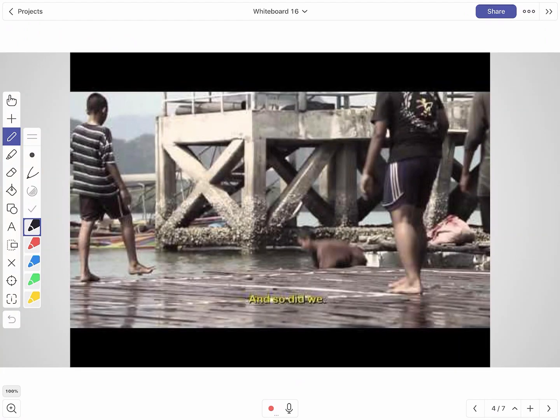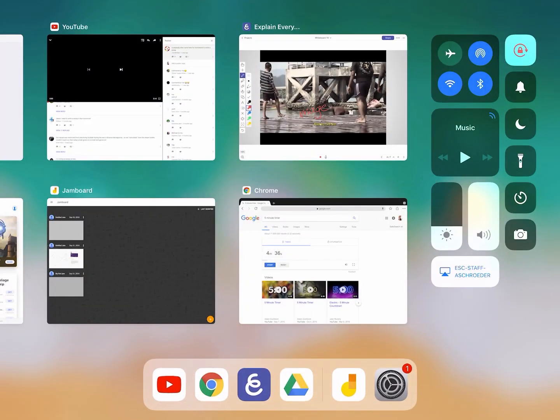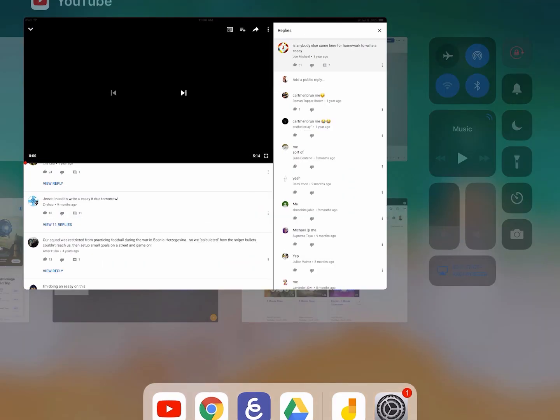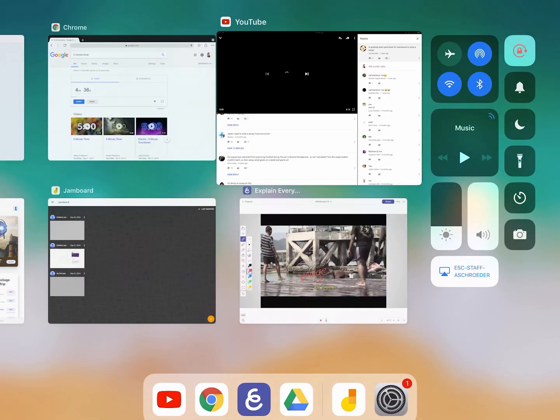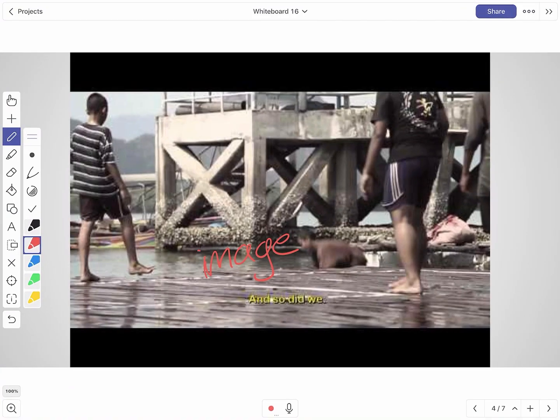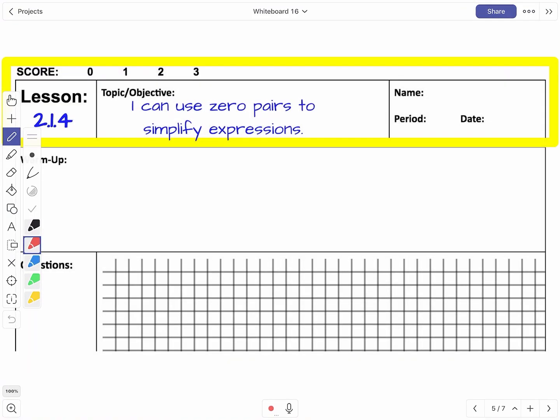Next, I have another embedded video, but of course it's not a video. It is just an image. And so what I would do here, double tap the home button again and go to YouTube where I already have the video queued up for us right here. Back to Explain Everything, I'm going to go to another slide. I can write on top of my slides, which is great.